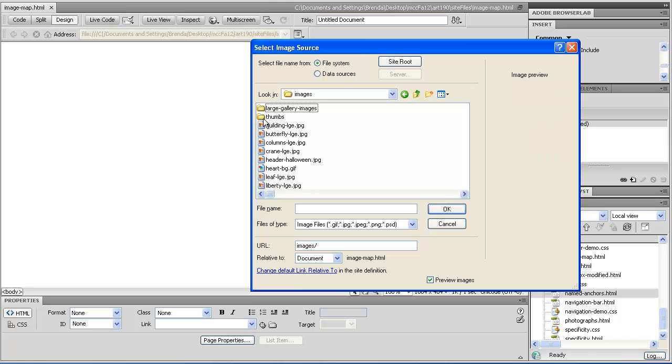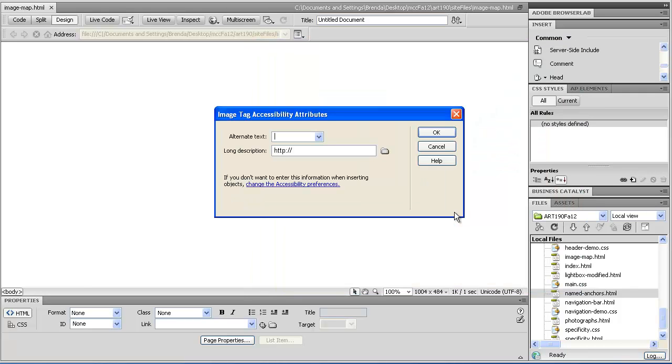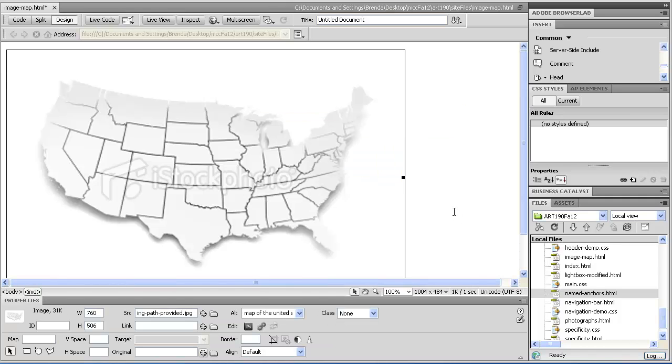And I'm choosing this iStock image 19707409. It is very pixelated because I made it twice the size of the comp. I'm going to give it alternate text here, map of the United States. And so we have an image, just like any other web page that has an image.